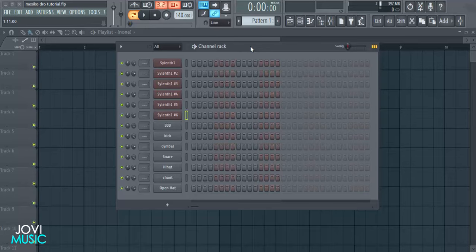Today I'm going to show you how to make a Mexiko Dro type trap beat in FL Studio 12. We pretty much have all of the instruments down in the channel rack. Without any further ado, let's hear the sounds.